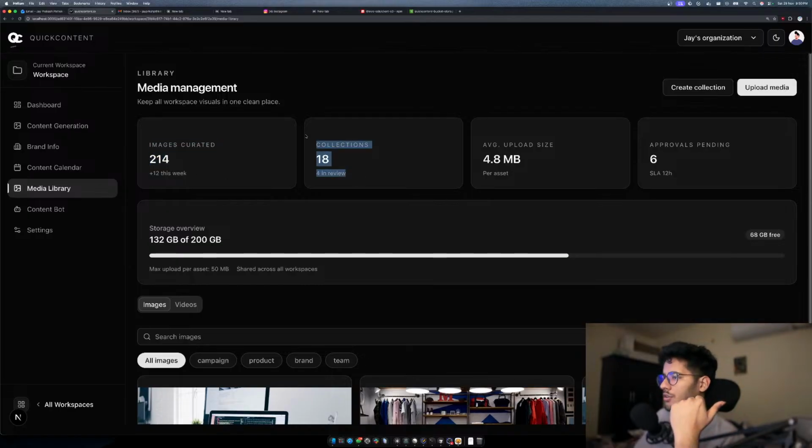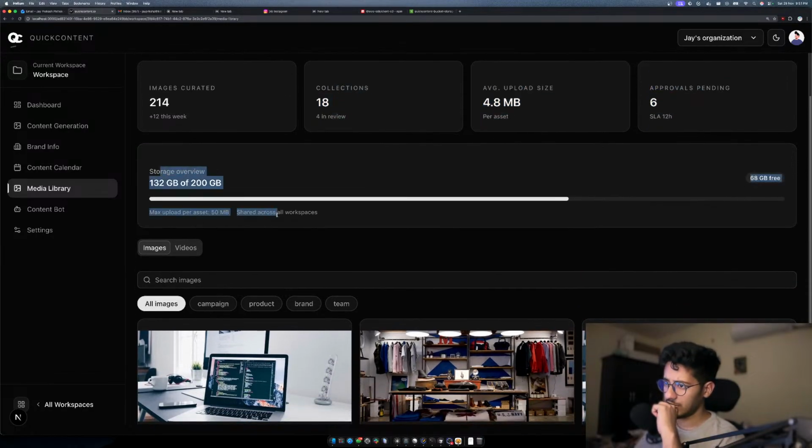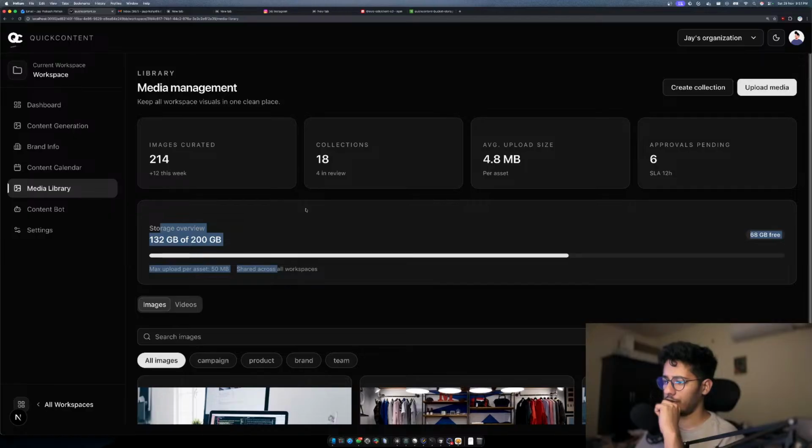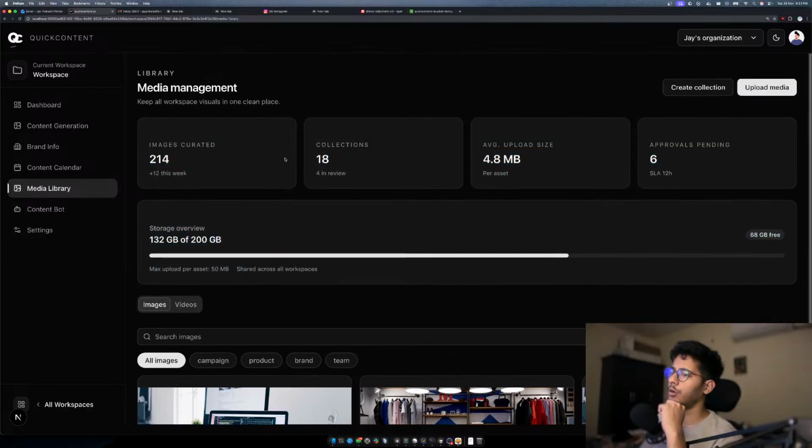All this will be very easy to get because we already have the media storage. Collection, I think we don't have a concept of collection so far, so we would just remove this probably. The average upload size is not needed, so we'll remove this. Approval pending, we would not need this, so these three things are not required. This is something which is required, so that's pretty okay. And this is all required, so we would remove this entire section, and probably we would place the total size somewhere here, like the total images that we'll have.